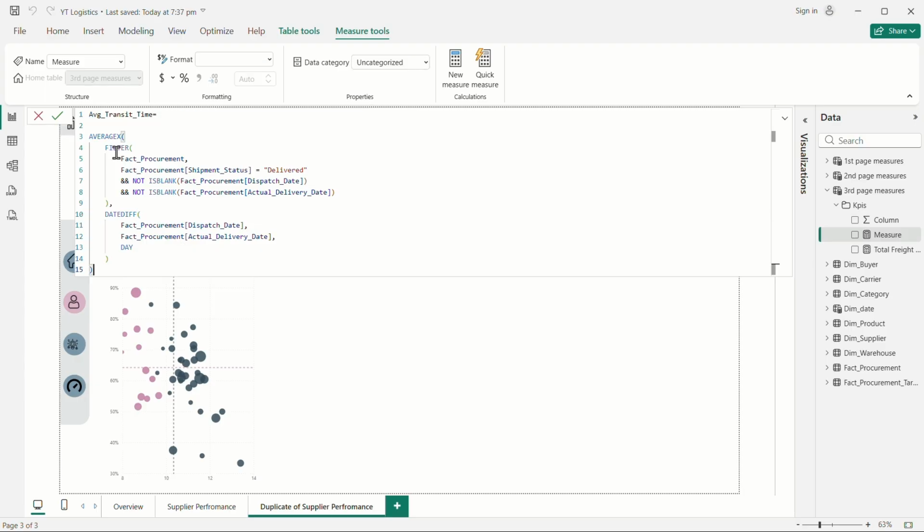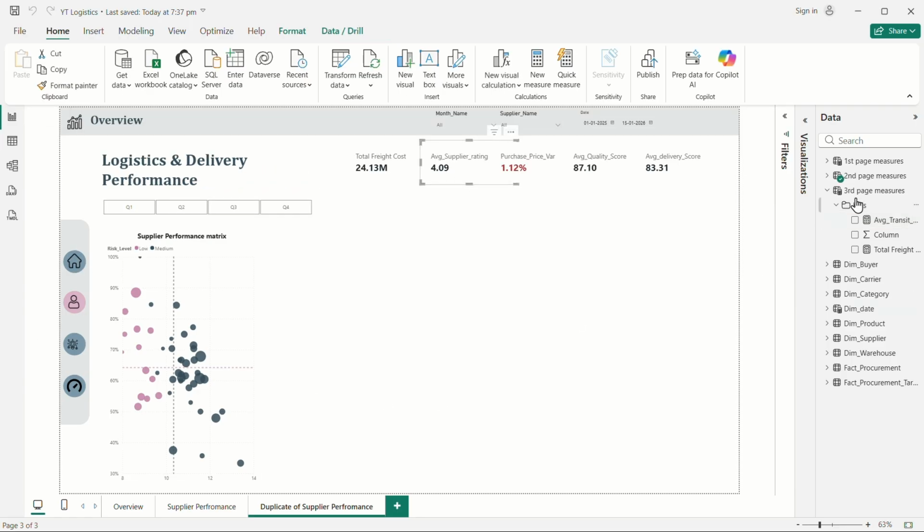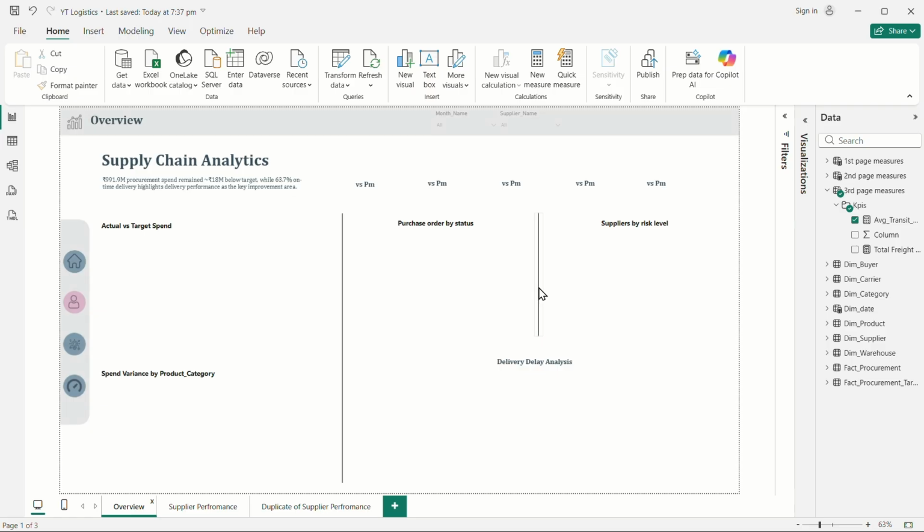So it is averaging all the shipments where shipment status is delivered, and after that the difference between the dispatch date and the actual delivery date. It will give us the average of that. So hit enter. This will give us the average transit time. Uncheck the previous measure and check this average transit time. You can see the average transit time is 7.3096 days.